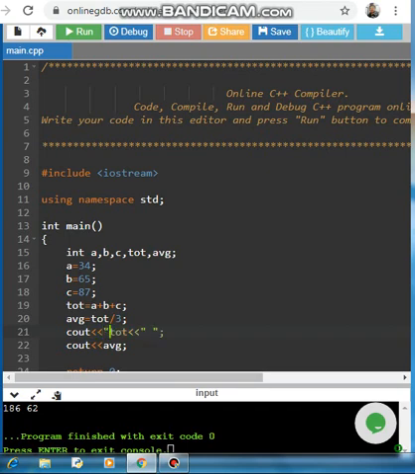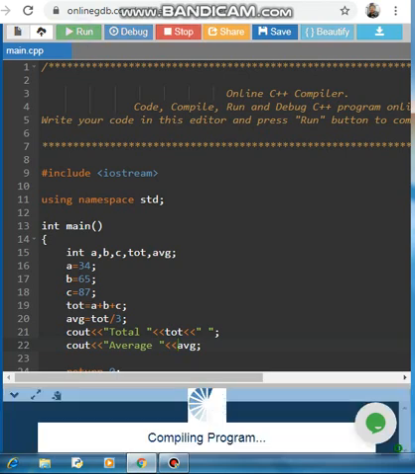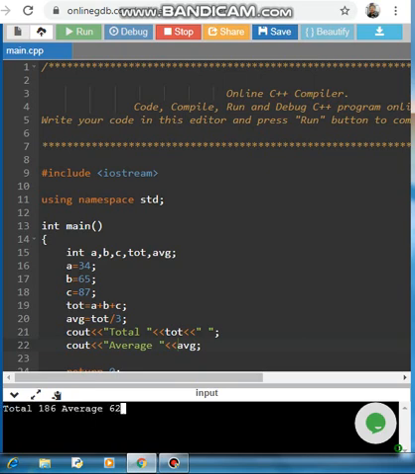Now before this, giving double quotes, I can specify that this is total. And here before average, I can specify this is average. Understood my point, what I am doing? Try this next time when you practice. Total and average. Now let's see the result, students. Let's see how it is coming. Is it coming nicely or not? Yes, it is coming very nicely. Total 186, average 62. Fine students.